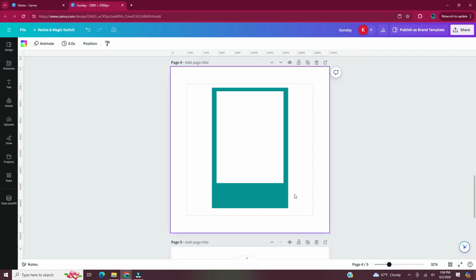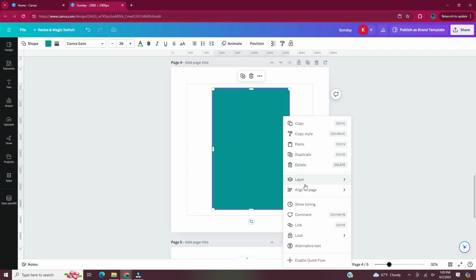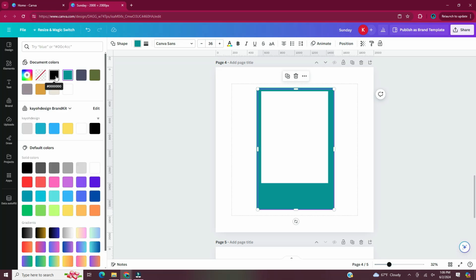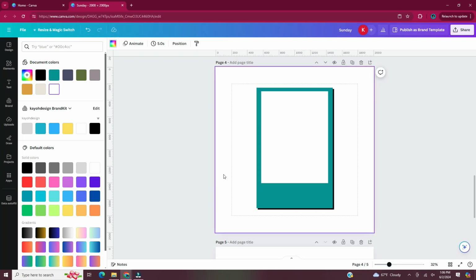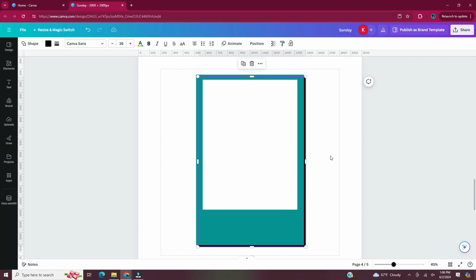So now what we're going to do is add a shadow. Click on the dark green rectangle. Right click and duplicate. Right click again and head to Layer and click on Show Layers. I'm going to take this rectangle and move it all the way to the bottom. So I think I'm going to choose black and just decrease the transparency. So now you can see this frame has a shadow to it. So I'm going to click on that black rectangle and head up to transparency and reduce it.